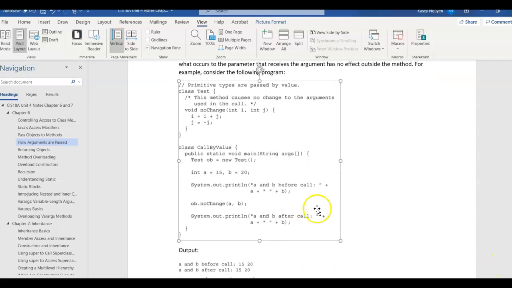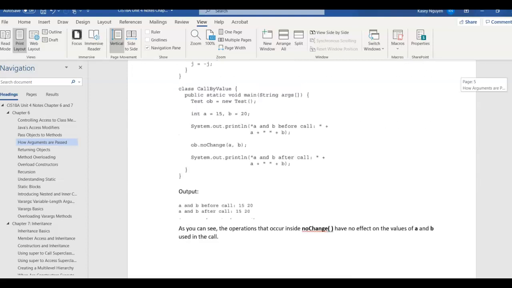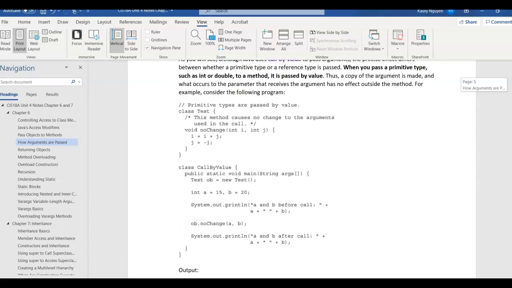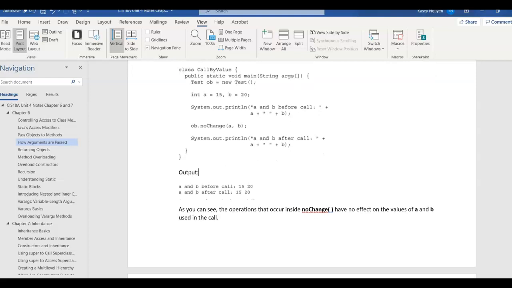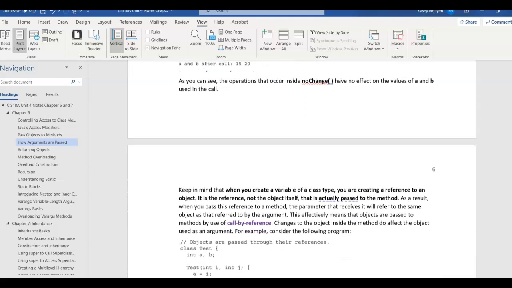As initially it starts at 15 and 20 for a and b, then we're going to update it by operating this. So with this, what you have is the output for a and b after the values are being passed. Now, that would be the call by value.